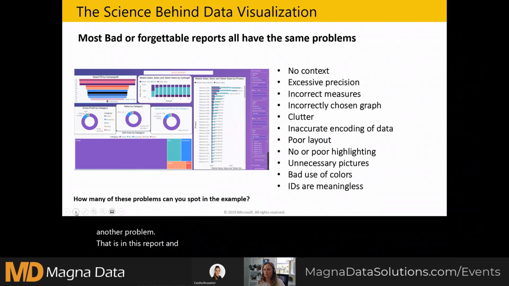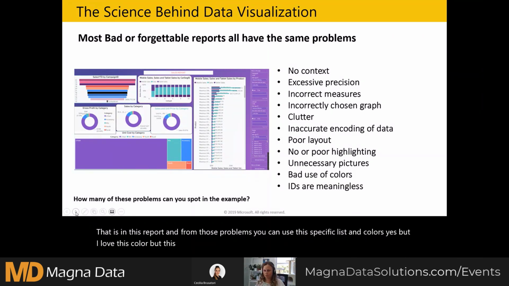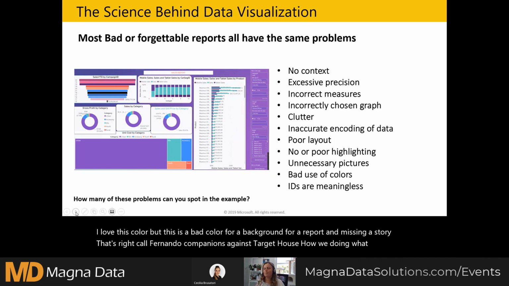And from those problems, you can use this specific list and colors. Yes, but I love this color, but this is a bad color for a background for a report. Missing a story, that's right, Fernando. Comparisons against target, how are we doing, what actions have been taken.